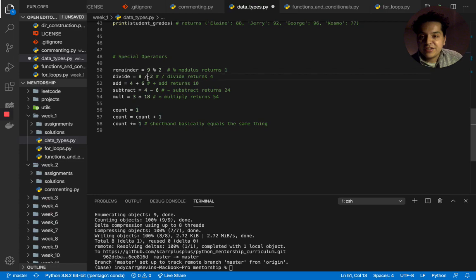You can also divide numbers using this forward slash. You can add numbers by this plus symbol. You could subtract numbers with the subtract symbol, and you can multiply numbers with the asterisk or star symbol. And then for the shorthand we used earlier, let's say you have count equals 1. You could do count equals count plus 1. So 1 plus 1 equals count. So this new count will equal 2.